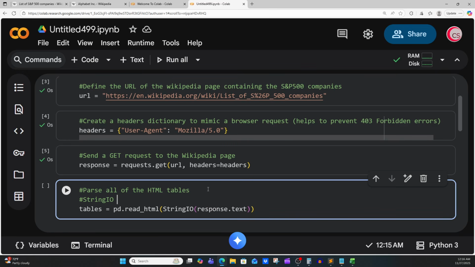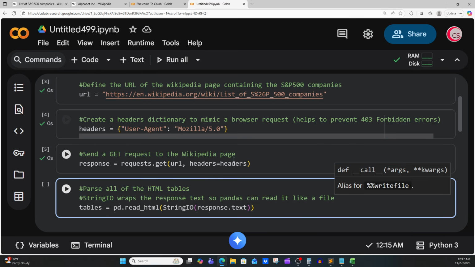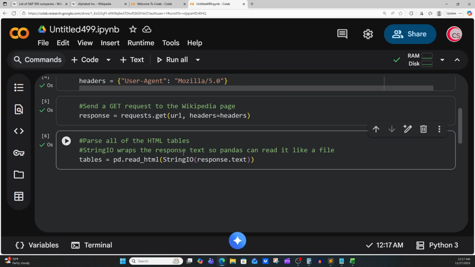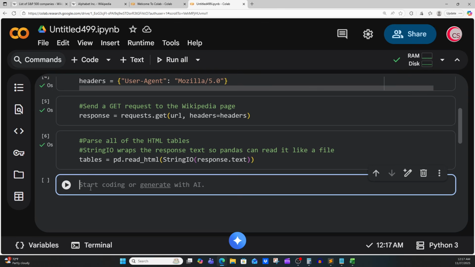StringIO wraps the response text so pandas can read it like a file. Okay, and that's all it's doing. So let's go ahead and run this, and now we've got our tables. Let's create a new cell.